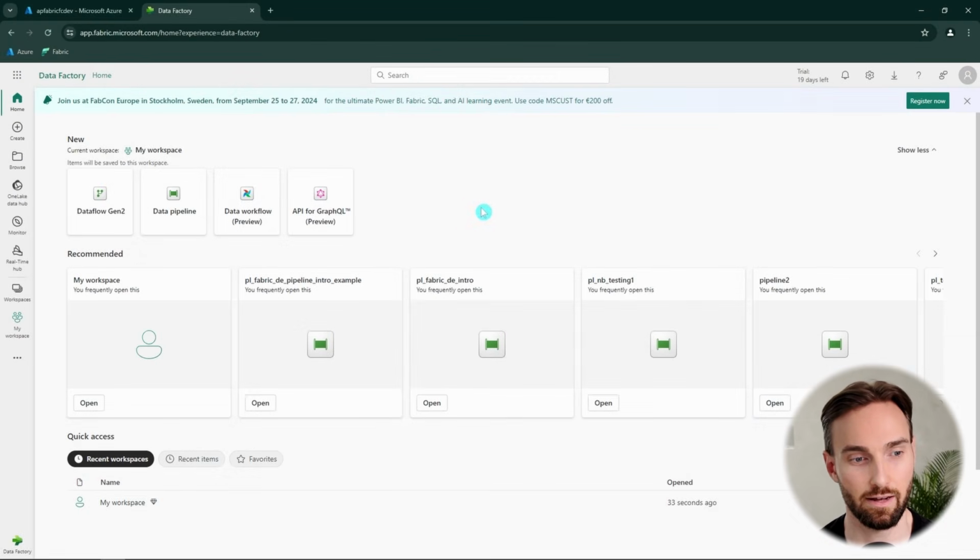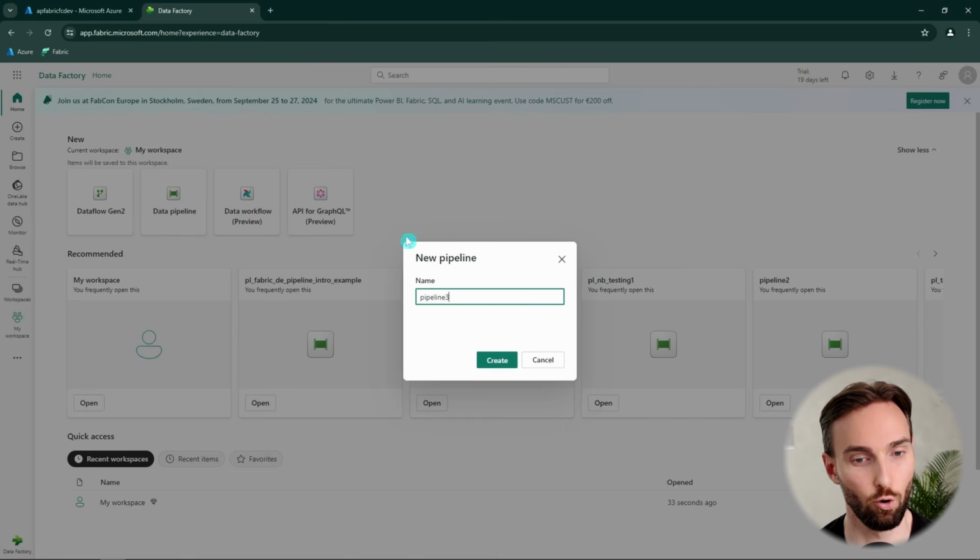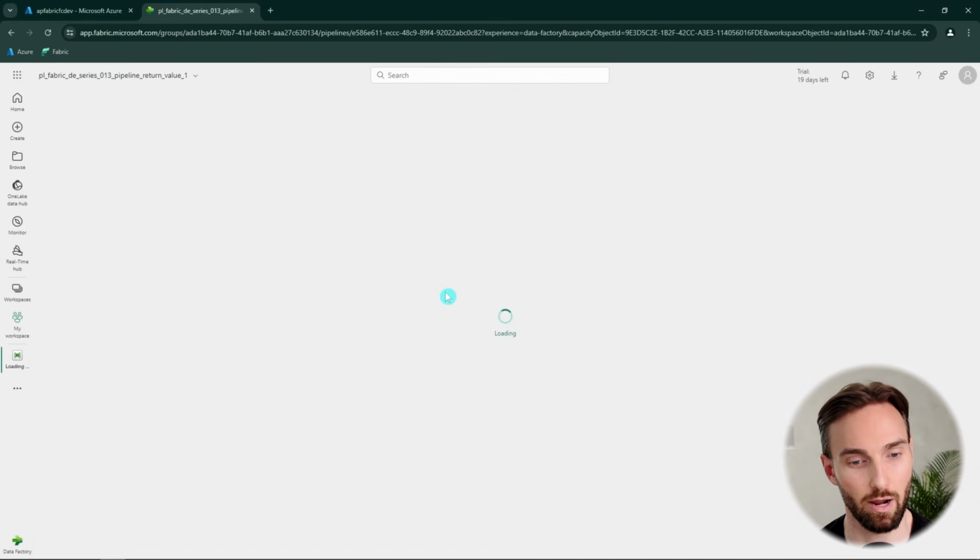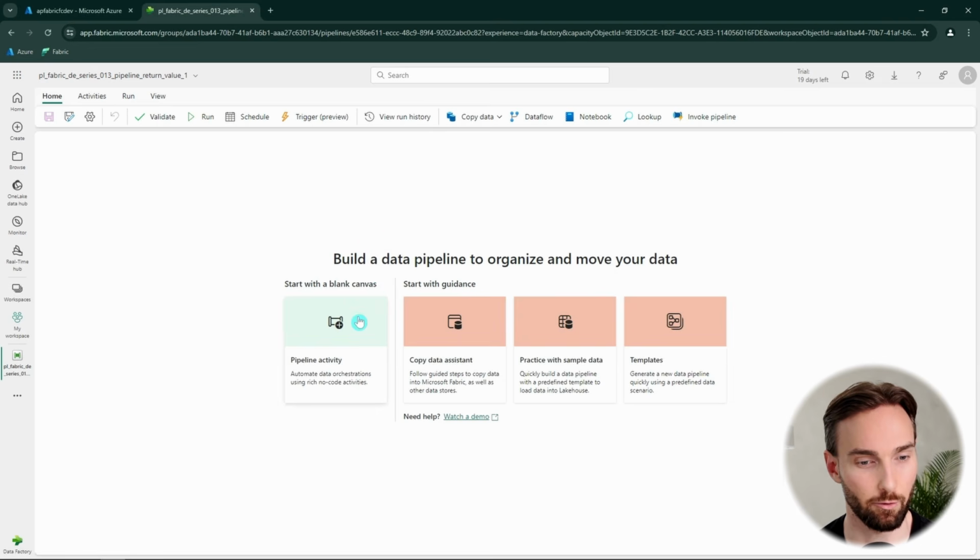Now I have the Fabric Data Factory experience open here. Let's start by creating our lower level pipeline, and let's name this pipeline according to our naming conventions. So this is going to be the pipeline that we are going to invoke in the upper level pipeline that we are going to create shortly.